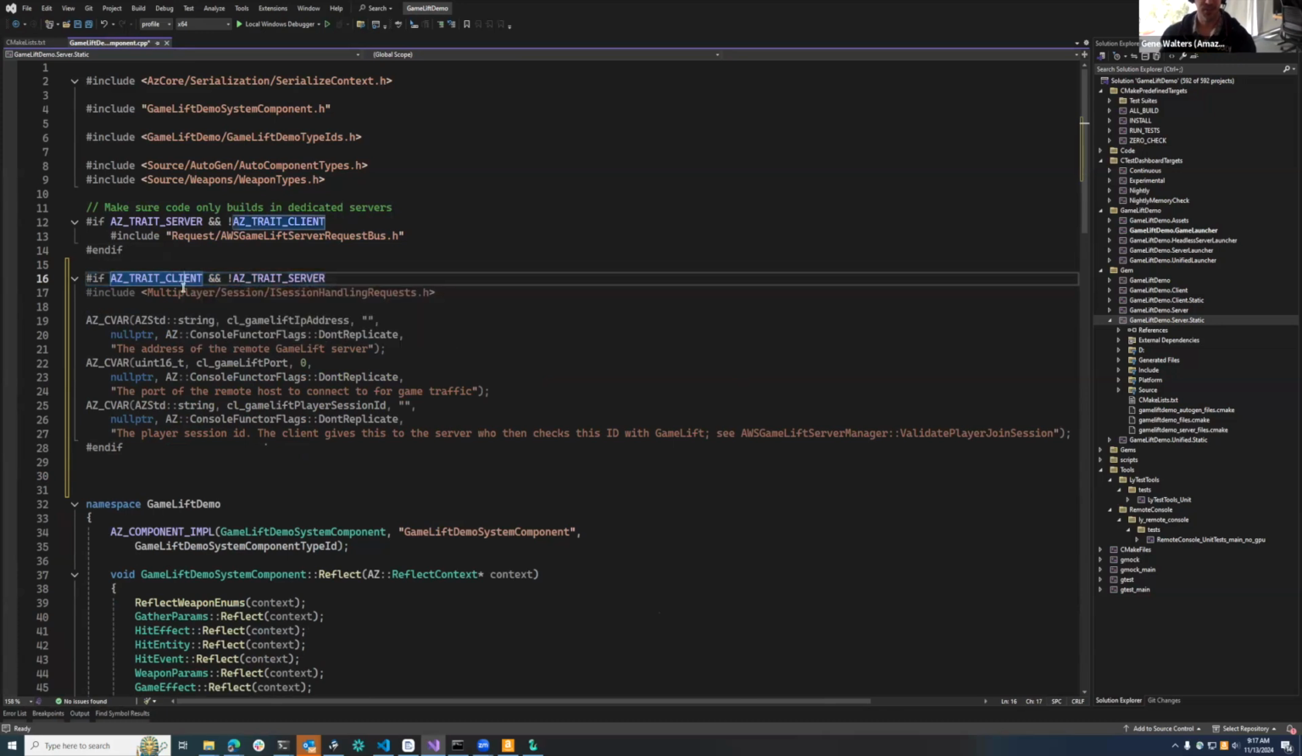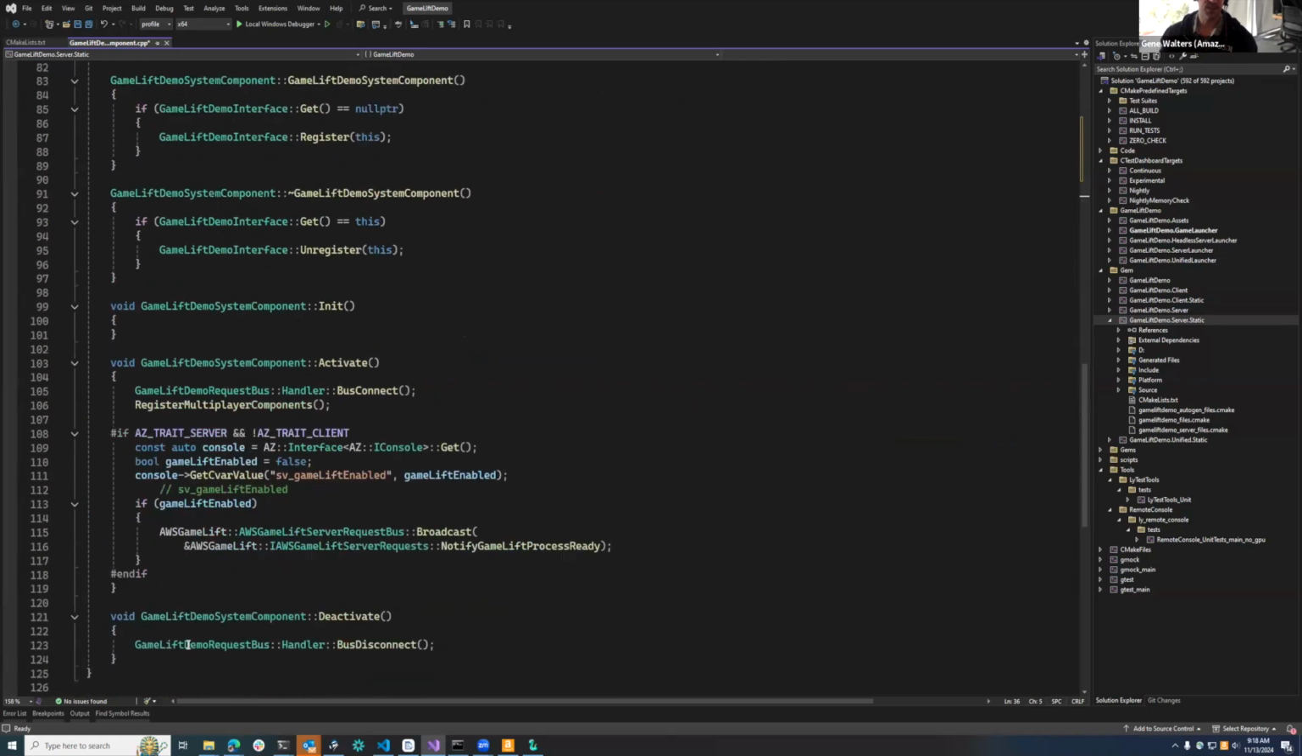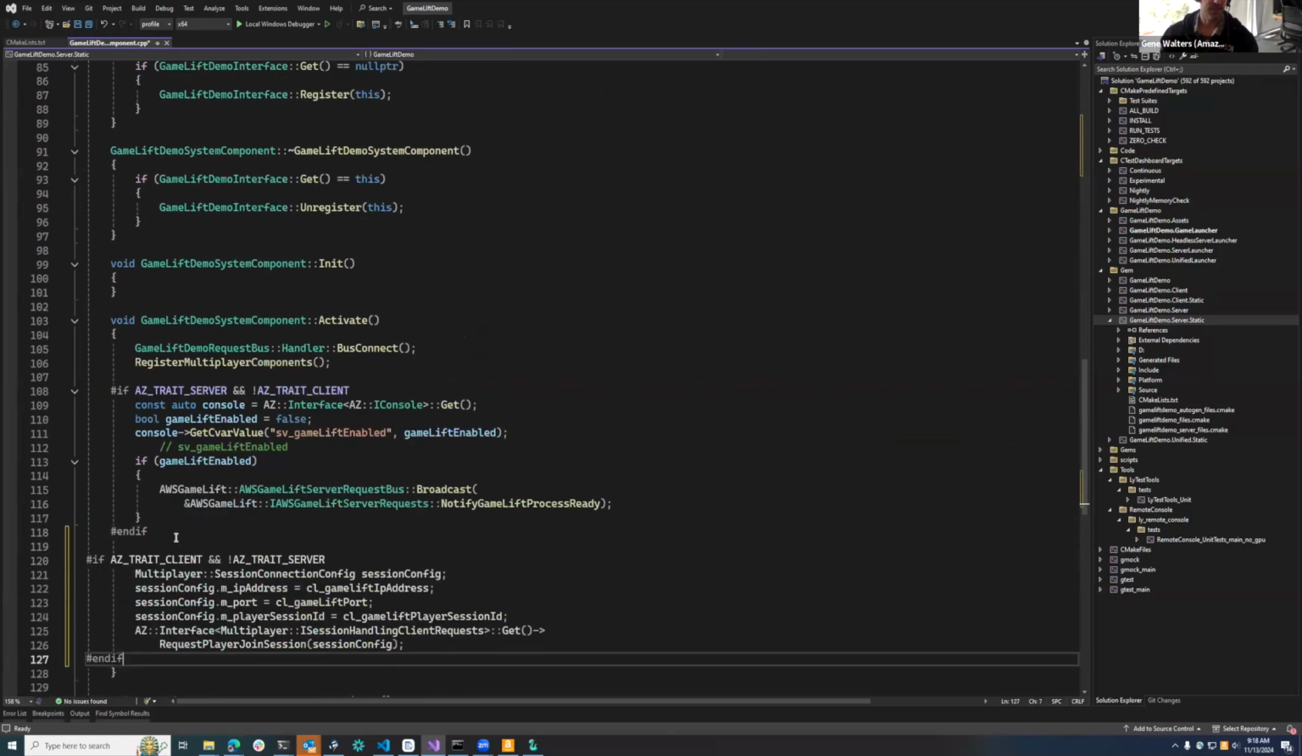And you'll notice what we're including here, there's nothing AWS or GameLift related. This is just the multiplayer gem session handler. And 3 CVARs, the GameLift IP address, the GameLift port, and the GameLift player session ID. And then on activate, we are going to use those CVARs to connect. So let's do that.